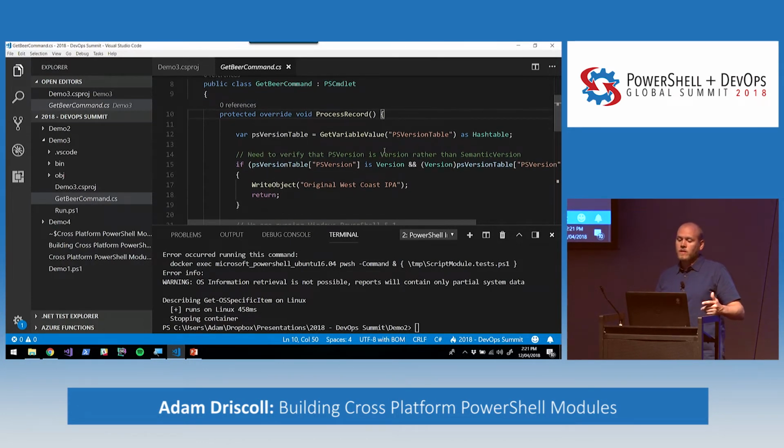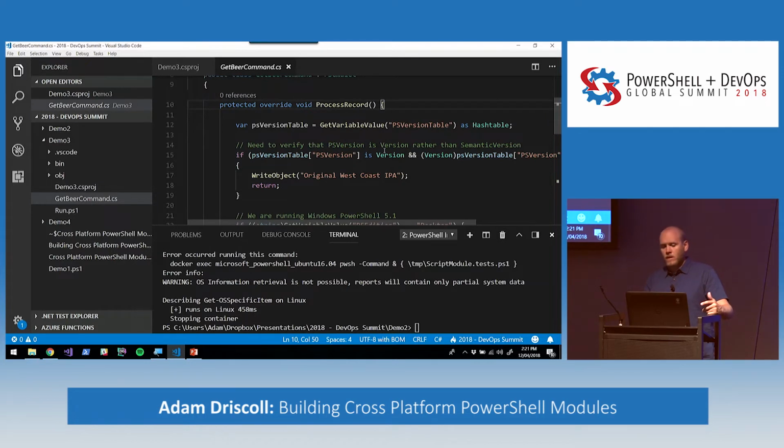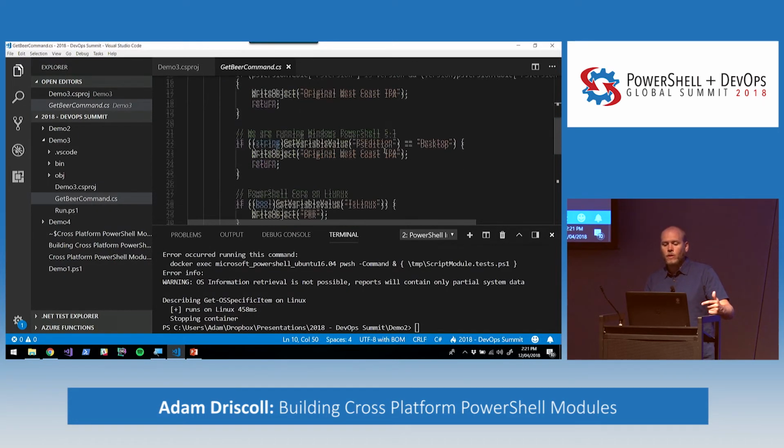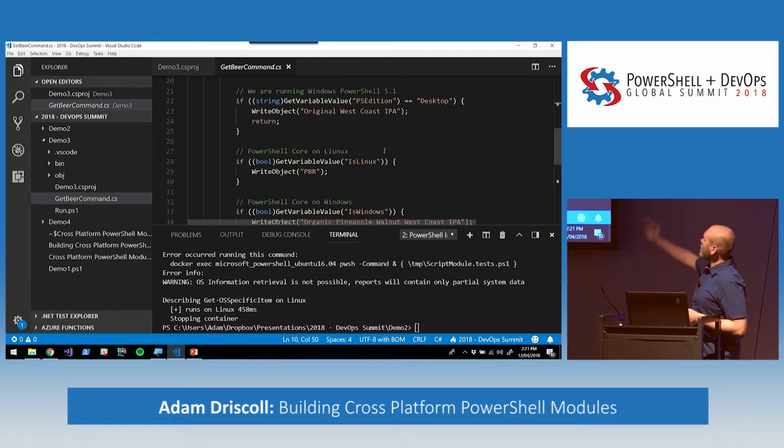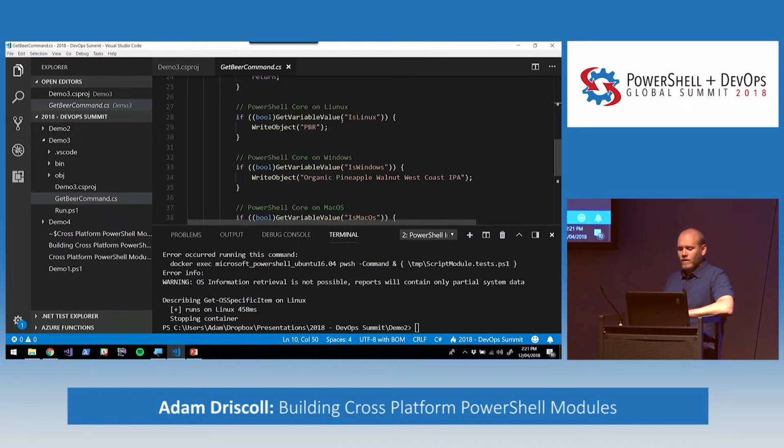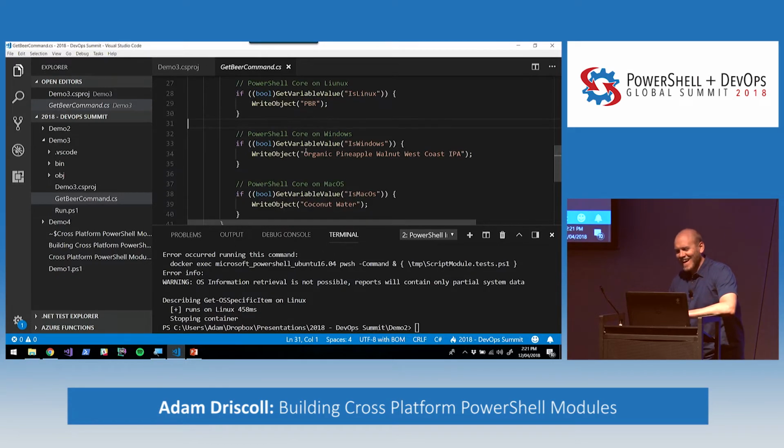And you can see here, this cmdlet is very similar to that script cmdlet that I was showing earlier, where it's checking those variables. So if I'm running on Linux, I'm going to get a PBR. If I'm running on Windows PowerShell Core, PowerShell Core is the hipster PowerShell since it runs on Linux too. So that's why it's an organic pineapple walnut West Coast IPA. And then macOS, they're just coconut water.